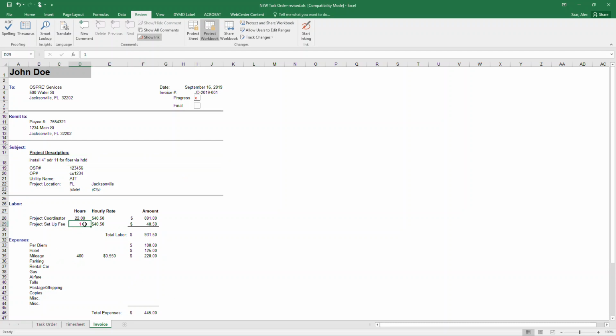The only thing you need to put in here is the project setup. This is when you get 1 hour per project to set up a new project. So if it's a 2-month project, you only get to do this one time, and on all the subsequent invoices for that same project it will be 0, so you can just leave that blank. Only on that first progress bill will you have 1 there.